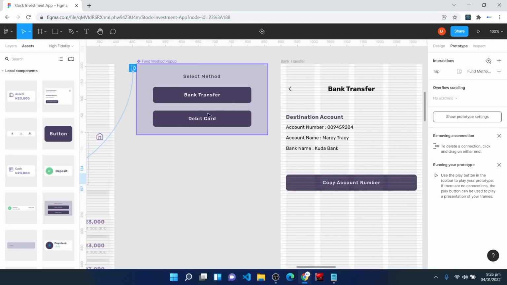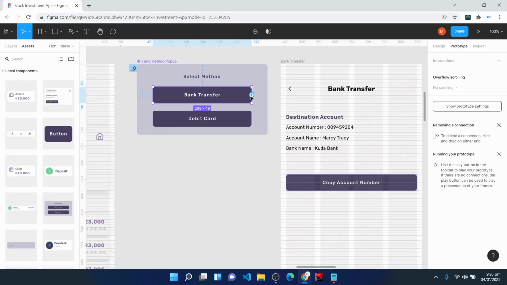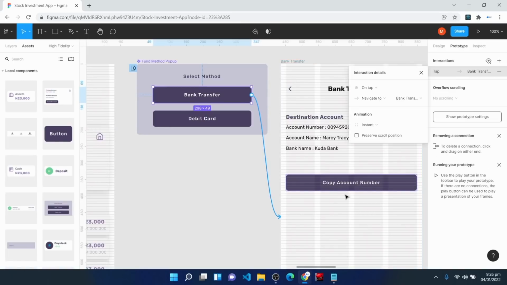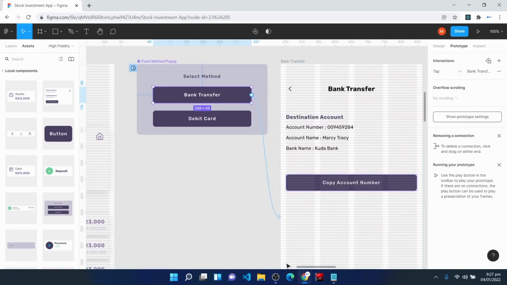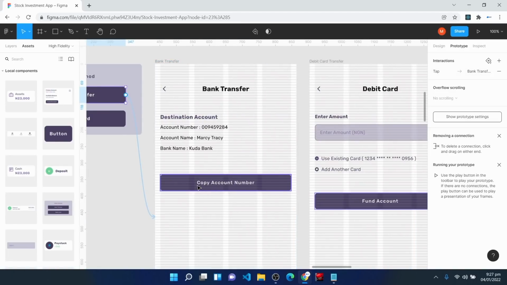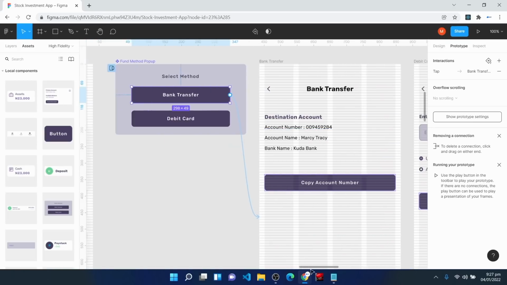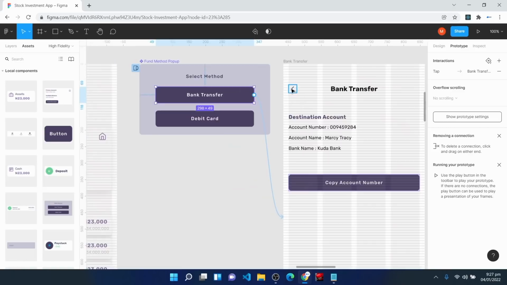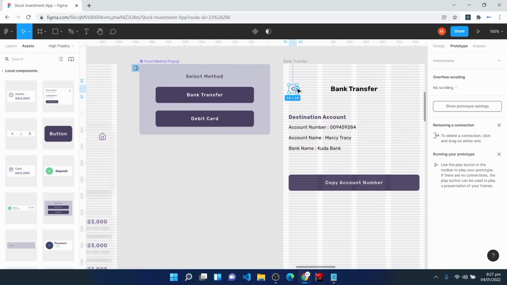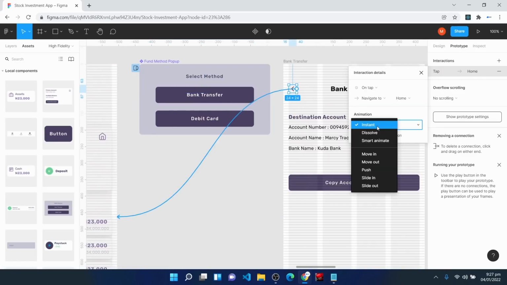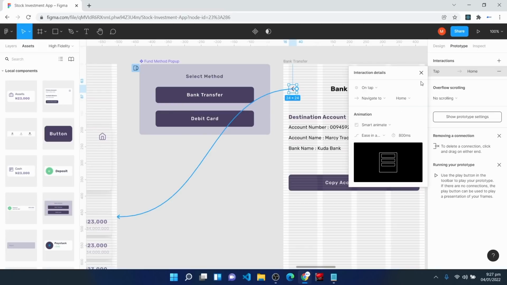Now, if the user selects the bank transfer option, the user should come here. As easy as that. And if the user clicks on copy account number, this account number will be copied to the user's clipboard. And when that happens, the user will come here and click on this arrow here to go back to the home page. I would set this from instant to smart animate.